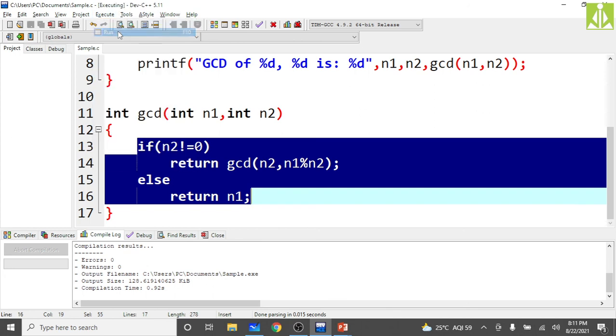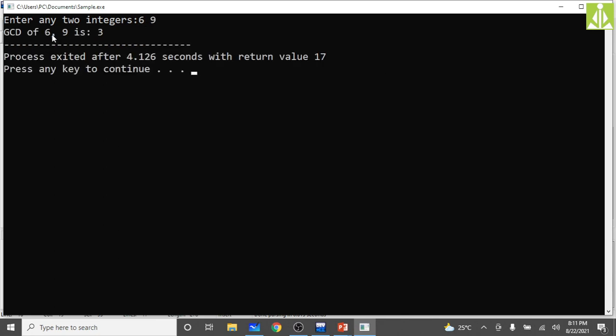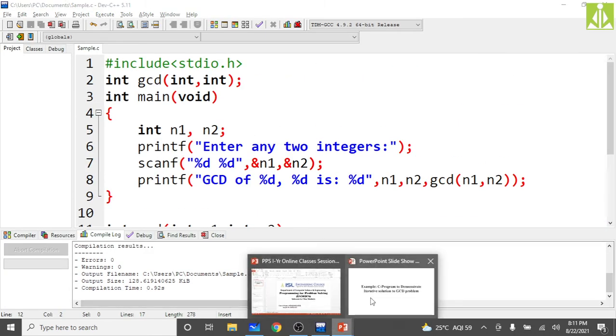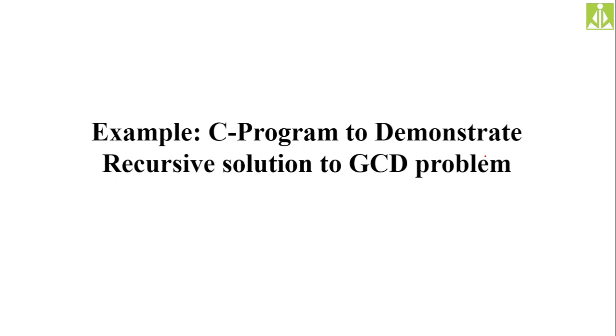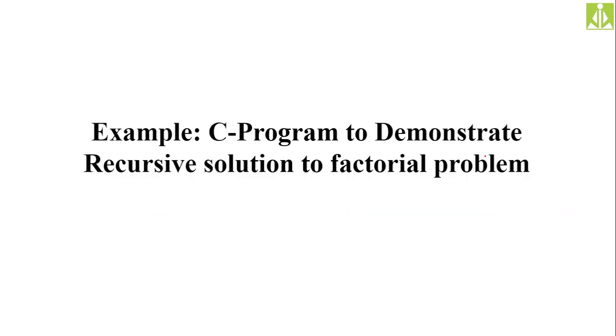Then run. So it is asking me the same thing, I am giving 6 comma 9, so the GCD is 3. GCD of 6 comma 9 is 3. In this way you can print the GCD in recursive approach. So far we have seen all the examples, like factorial of a given number, then Fibonacci series, and then GCD. For all these examples we have seen both the recursive approach as well as the iterative approach.